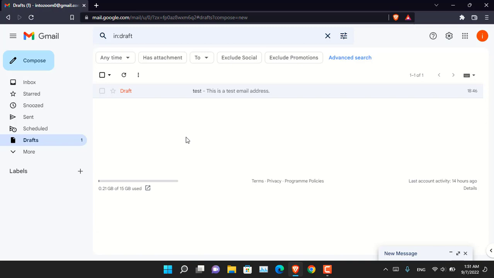Also, let me clear one more thing. If you are looking to increase the undo send time on your Android or iOS device, just forget it, because currently this setting is not available within the cell phone version of Gmail. I hope you get the idea of what I mean.